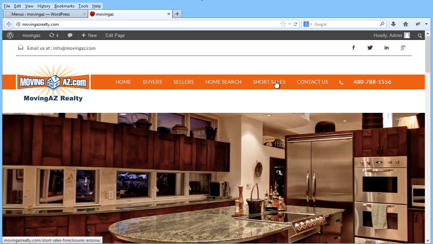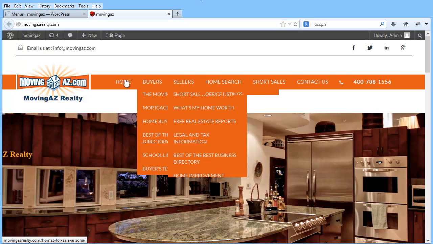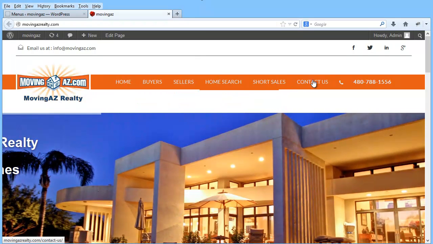Now you haven't changed the page. The page was the same. If you would have clicked on it when it said foreclosures, or if you would have clicked on it while it says short sales, it still opens the same page. The only thing you're changing is the navigation label. Okay.